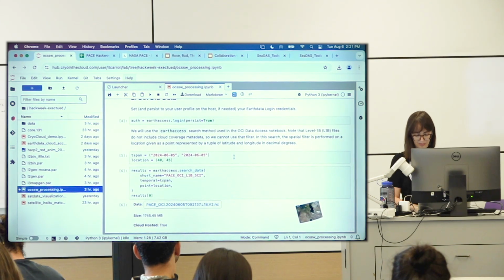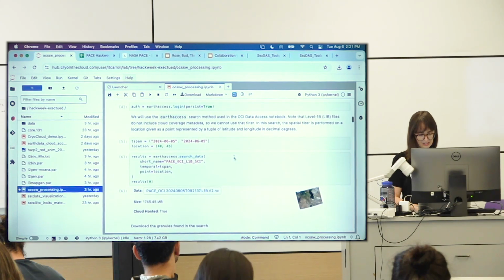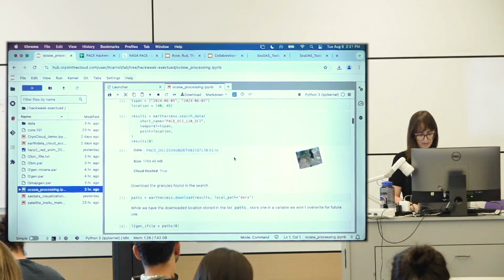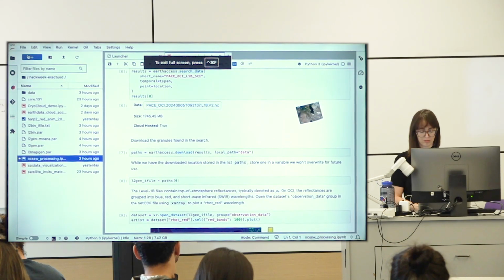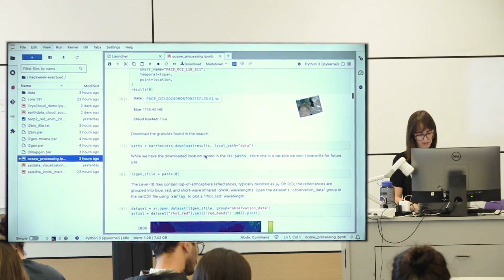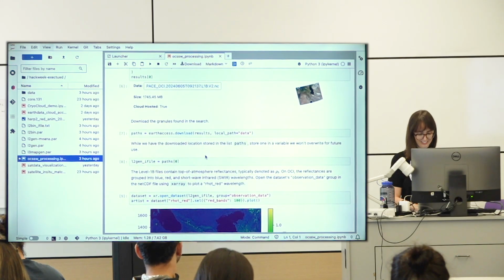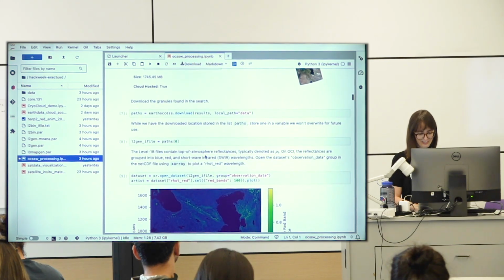So we're getting some data from Earth Access, but this time we are going to download it. I'm going to use full screen. Okay, so we're going to download it locally. As I said, be careful with how much data you download in your Jupyter Hub.